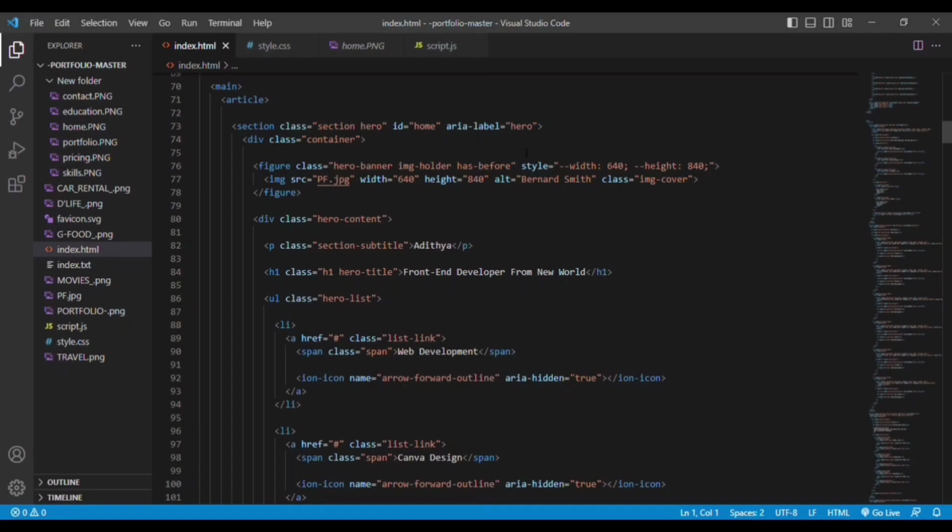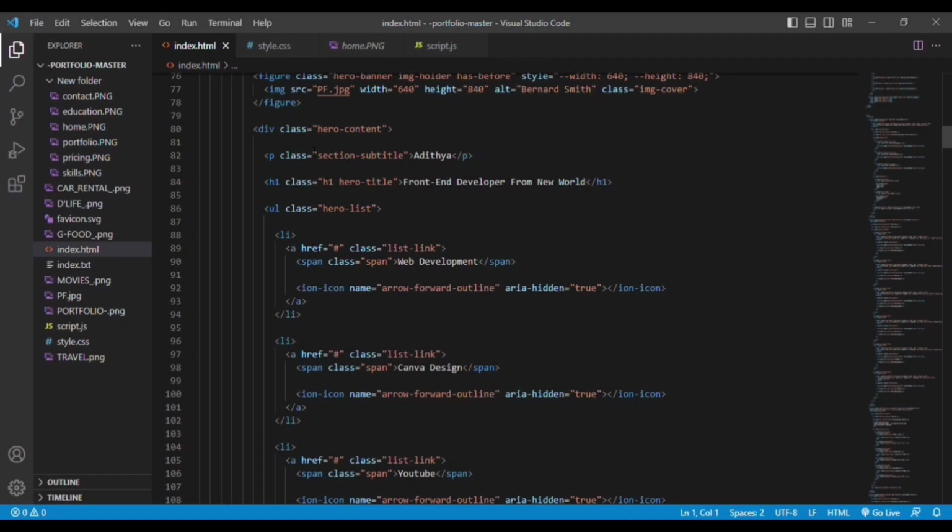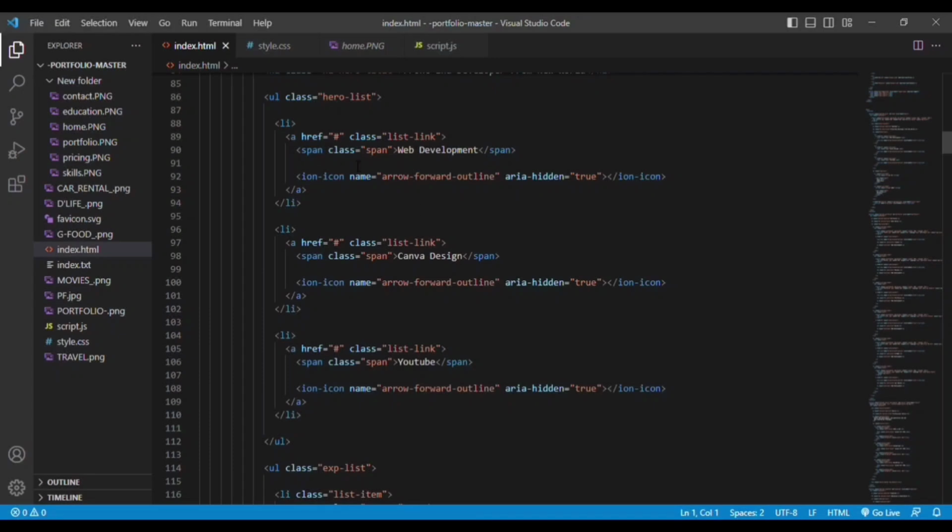In this first section we are having the image, that is the figure, and we are also adding the background, that is the table element, hero content. We are adding a paragraph element, h1 element, that is the heading element. Then an unordered list for adding the list items, and anchor tags. And ion icon is the icon that we are using in this website. For this website development, we are adding an arrow forward outline icon to the button.